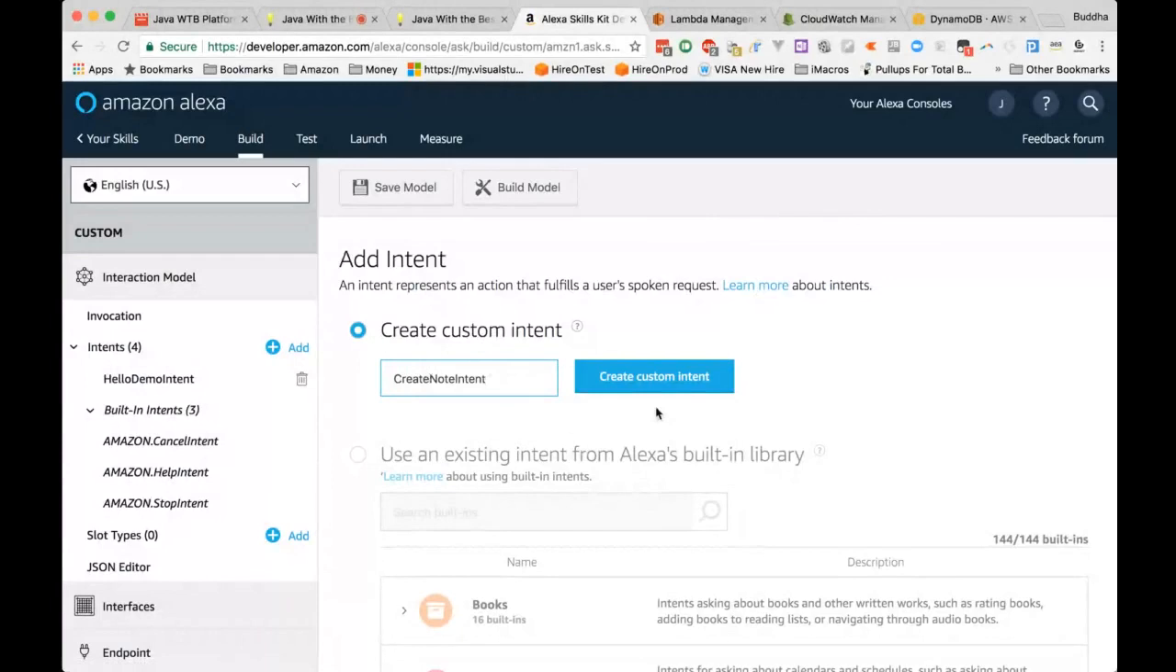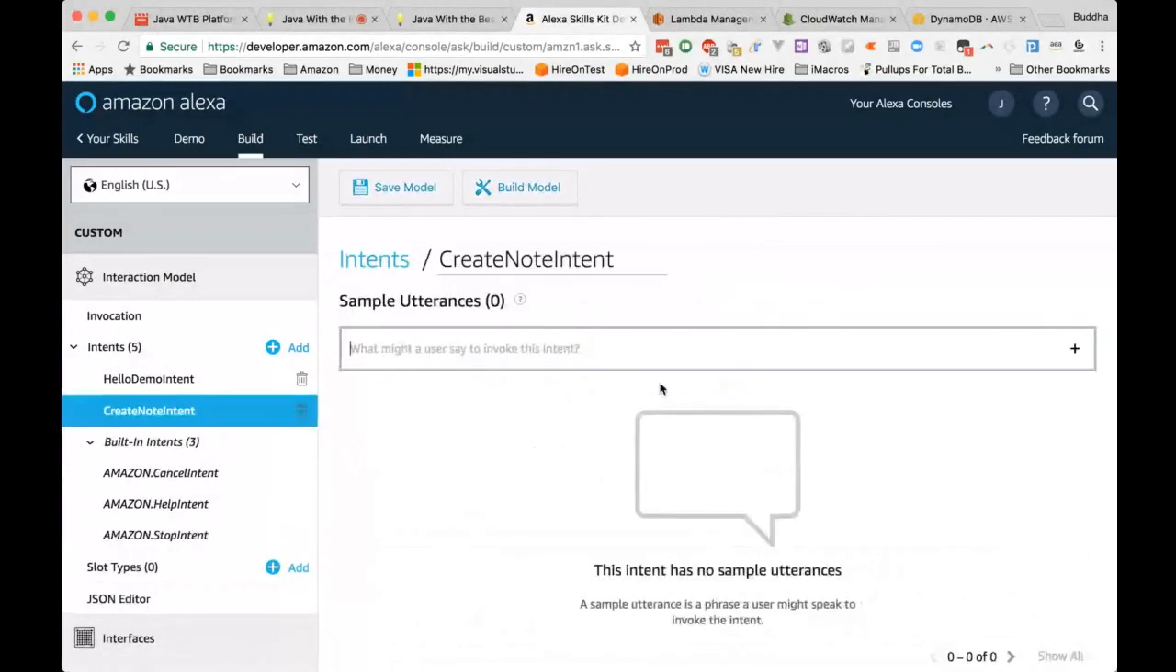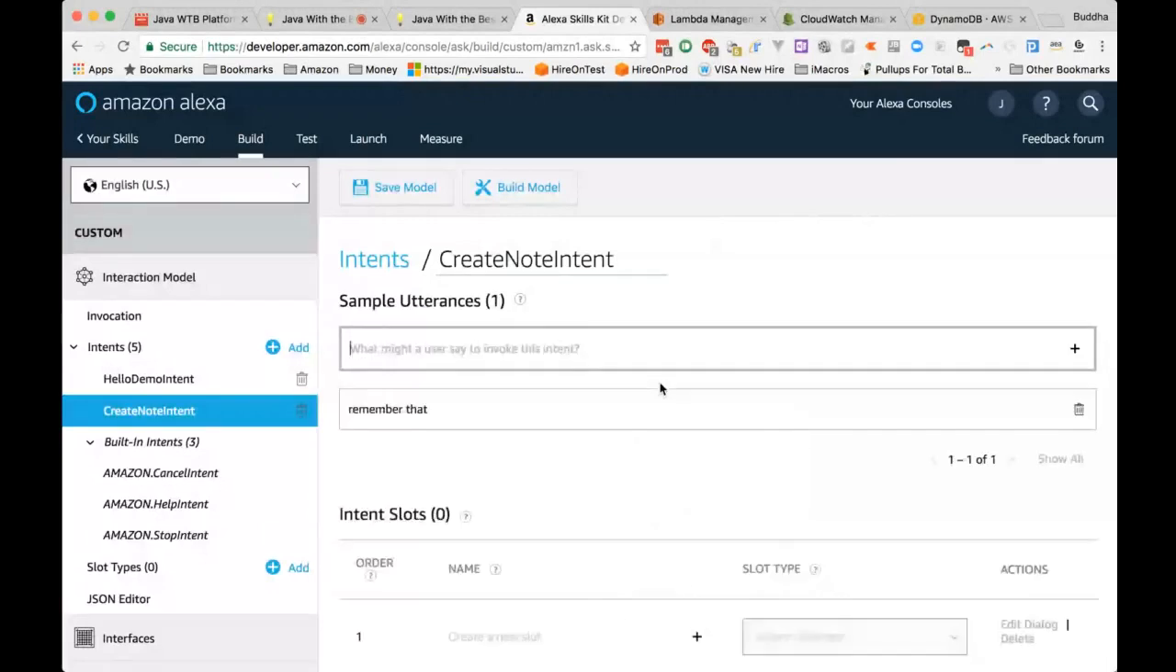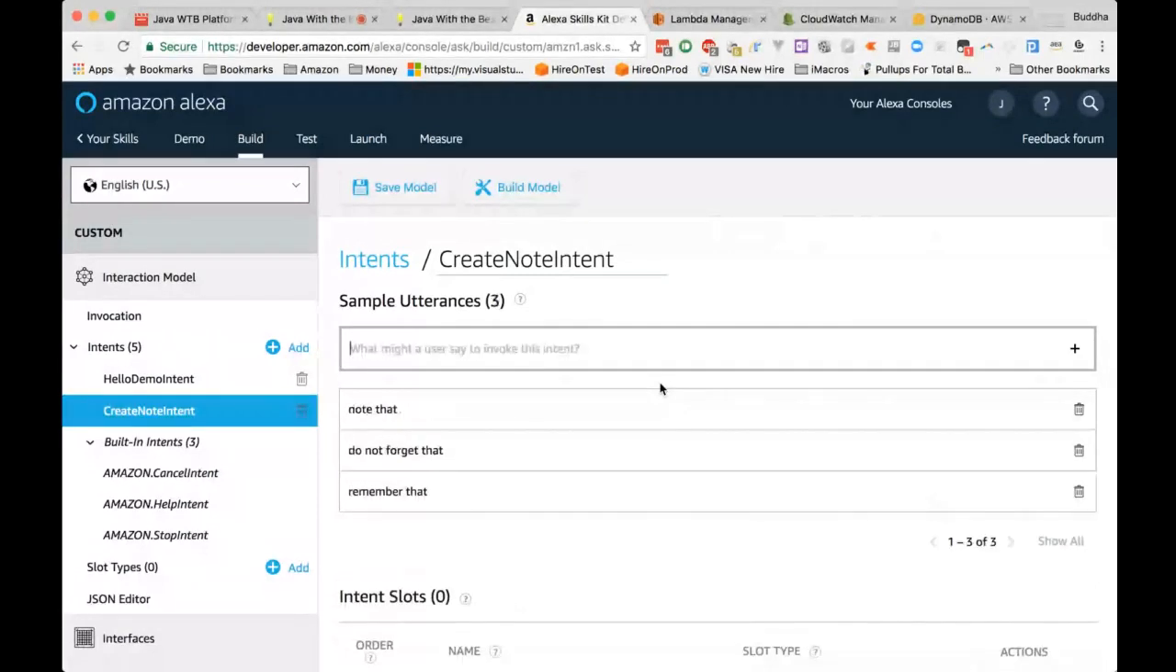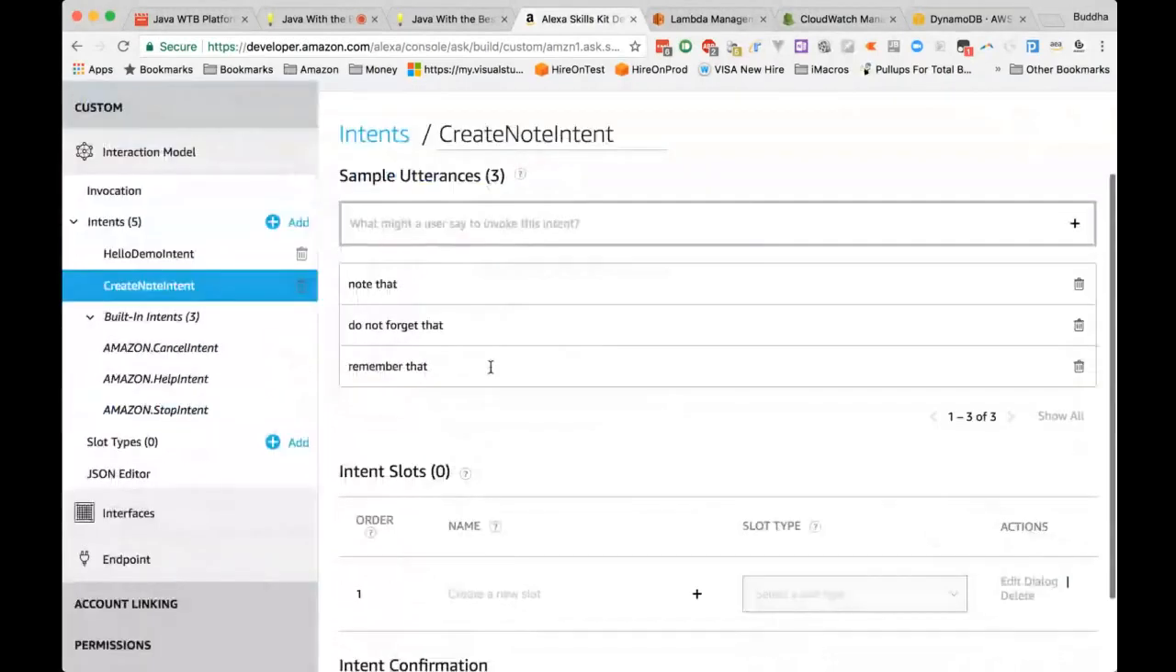So in this, we will be asking Alexa to remember some note. So remember that, do not forget that, note that. The user may say something like this: note that, do not forget that, remember that. But they will also give some note for our app to remember.